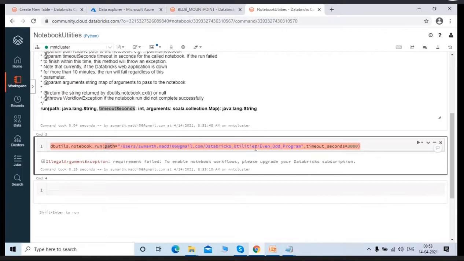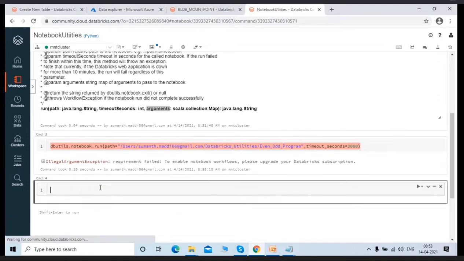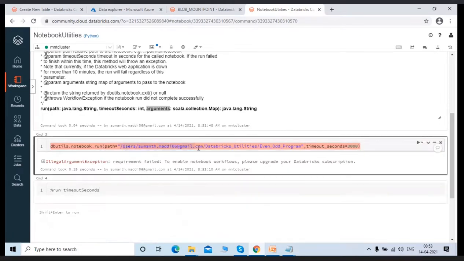You have to provide the path and your timeout seconds. If you want, you can provide your arguments also, in case this notebook has some input parameters. The third parameter is your arguments. Otherwise, we'll use the %run option, where you should provide your path details.